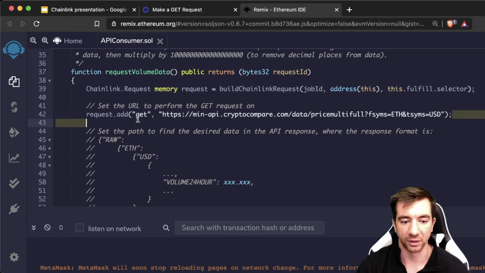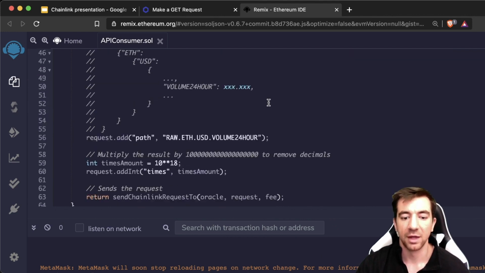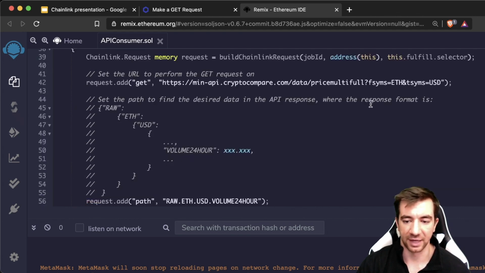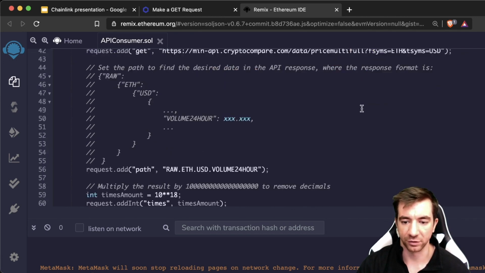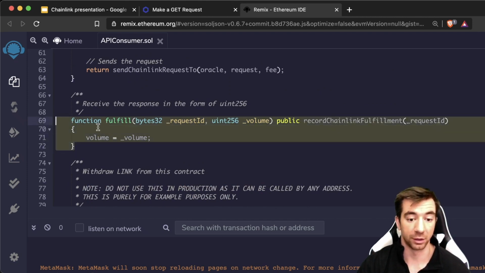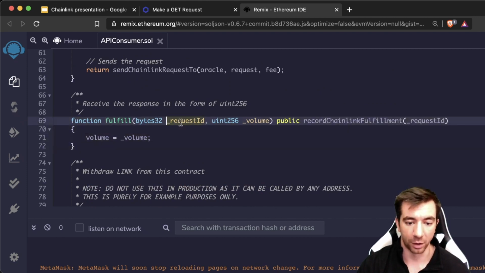We'll go into how we actually define the parameters of the request. But then it returns it in this fulfill function. And again, you can define your fulfill function here. You can make it do whatever you want, and then it fulfills it below here. And it returns a request ID and the data that you want.